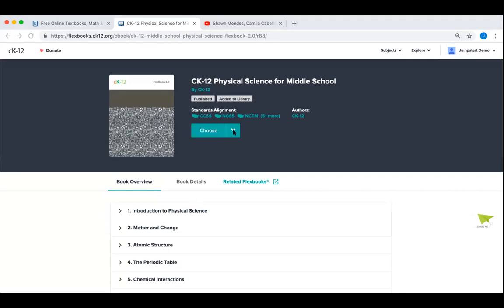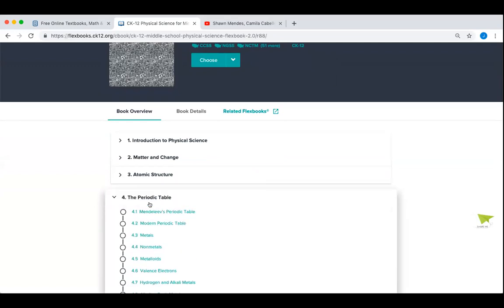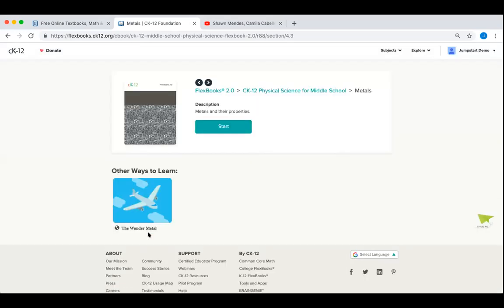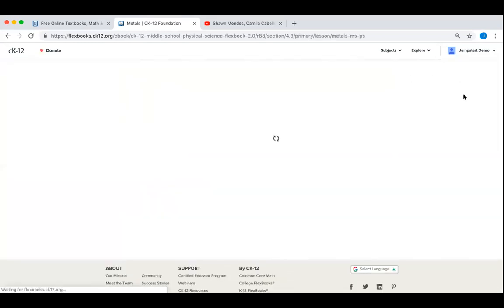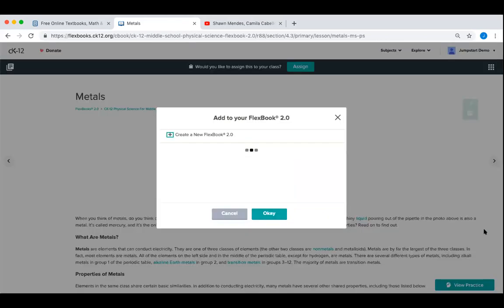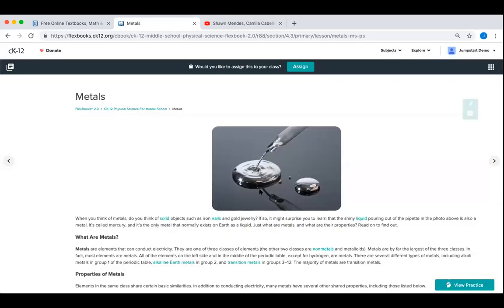Sure. So here we are back in the physical science book, and there's this great lesson on metals that I've always wanted. So I go into the lesson, and you'll see down here is an add to FlexBook option. I'm just going to click on that, and then you choose which FlexBook you want to add it to. And let's give that one to my underwater basket weaving course. All right.